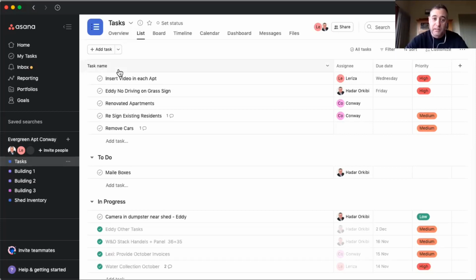The general task here, for example, is to insert a video in each apartment. I want to have links to the walkthroughs in each and every apartment because we have the apartments allocated here under each building, which I'm going to show you shortly. Eddie needs to put up a no driving on grass sign. Those are not so urgent.